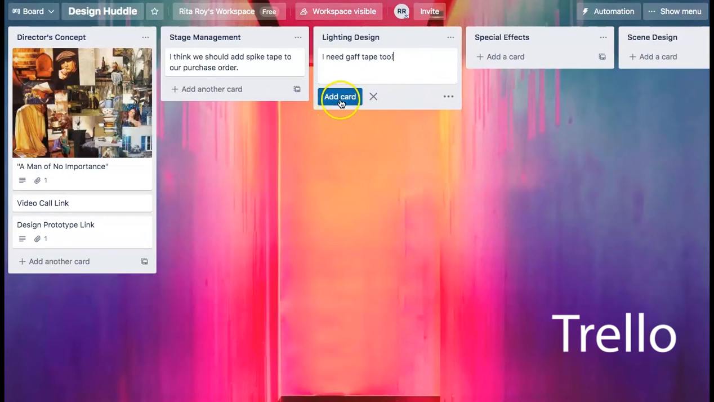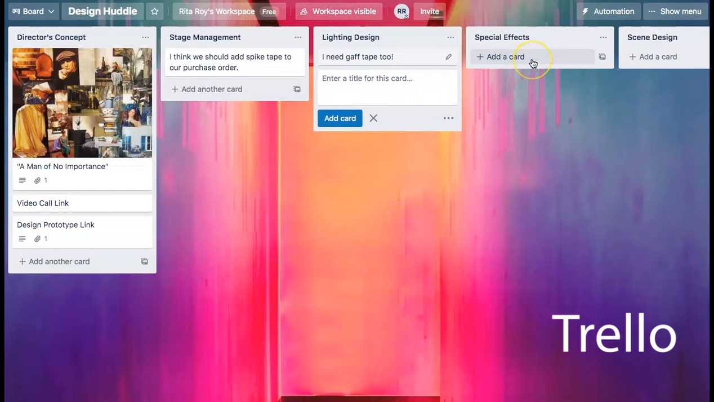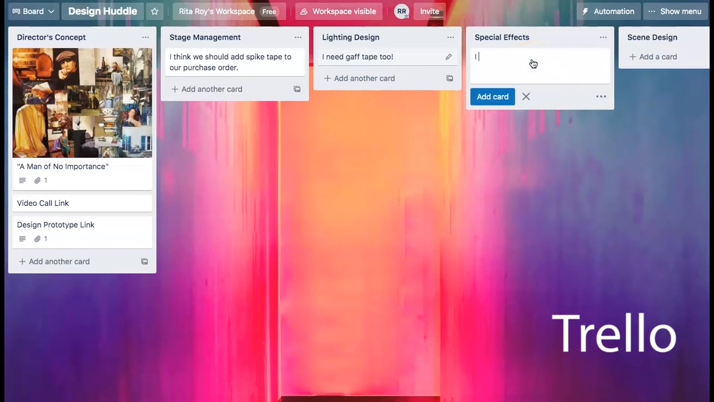This is just an example here of how Trello works on a play that we did called A Man of No Importance. And I just gave you a couple of examples up here of ways you can communicate.